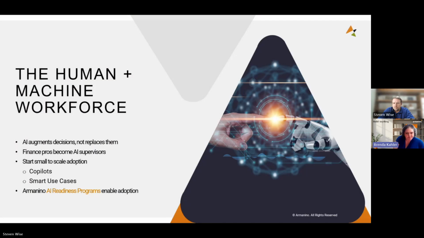Next slide. So this is just kind of the picture of the human in the loop. We don't want these things to just run, especially when we're talking about financial postings and operations. We don't want things to just hit our general ledger without us having some breaks, some controls, some internal checks and balances to be able to make sure that that is ready to go. So we're saying that it augments decisions, not replaces them.